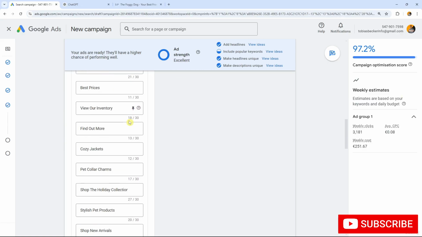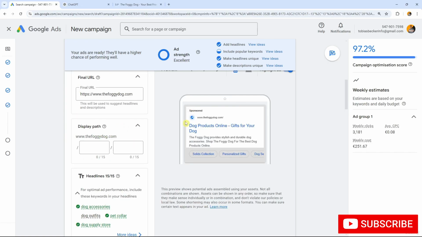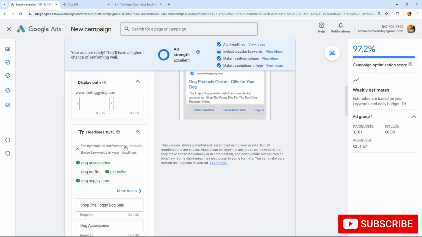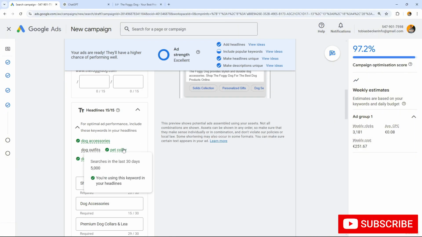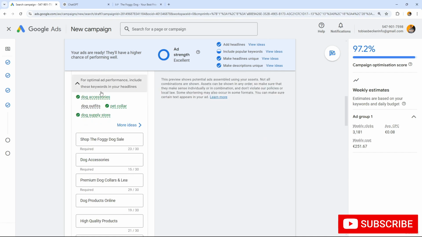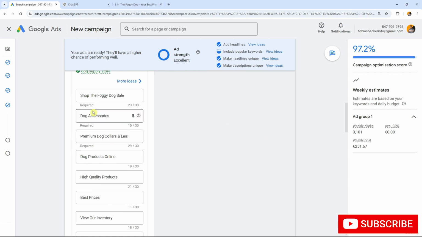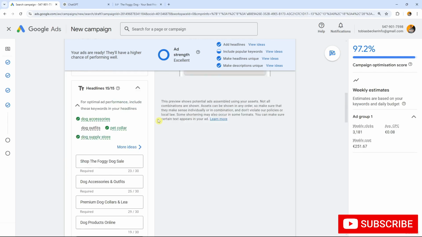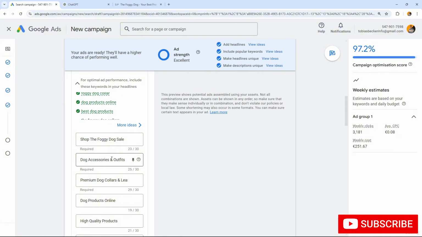I won't do it now because I don't care too much about it, because it all looks good together. But if it is important to you, I would highly recommend it. We also see that, based on keywords, here are some recommendations. Dog outfits, for example, and Google says I should include that. Dog accessories and outfits, maybe. I could include that here somehow.